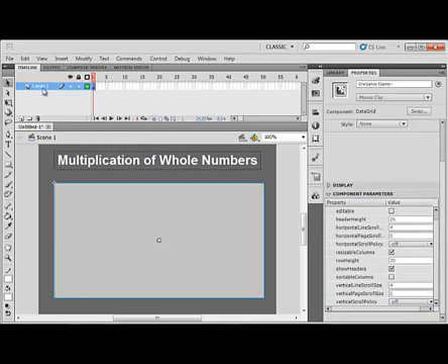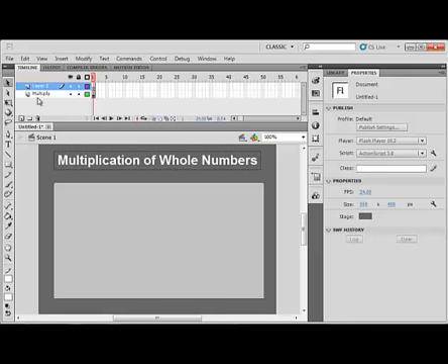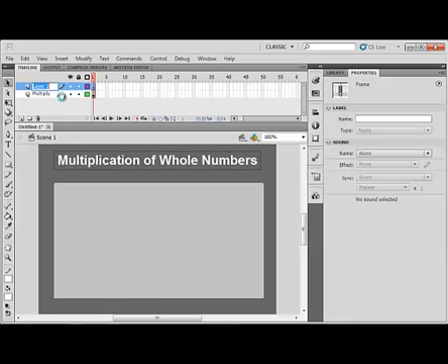The next thing I'll do is give that layer a name. Let's just call it multiply. That's my layer right there. Next, let's create another layer. This layer will be called actions.